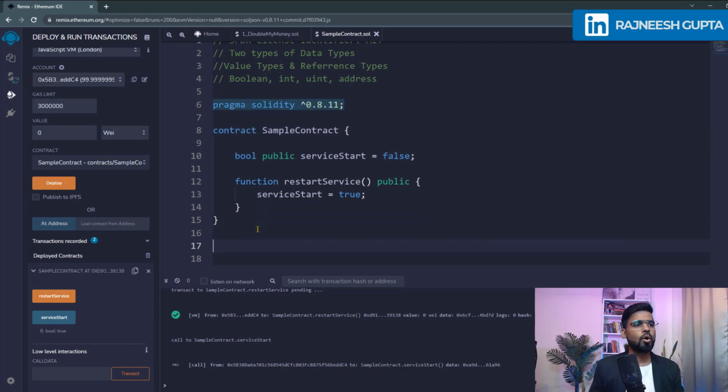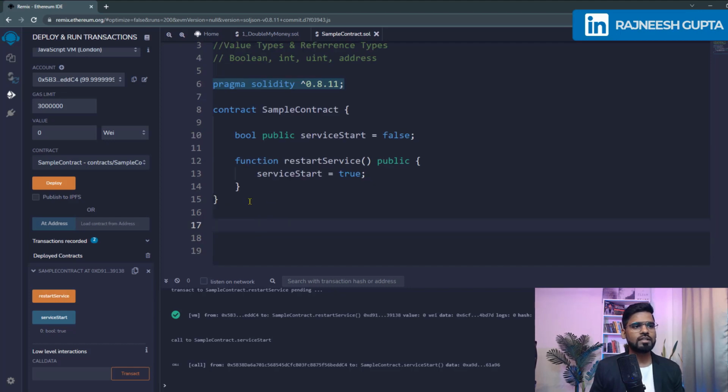Now let's work on another variable. Maybe let's work on the unsigned integer. Unsigned integer is very different. Signed integers are the ones where we also consider negative values, but for the unsigned integer we only consider positive values.